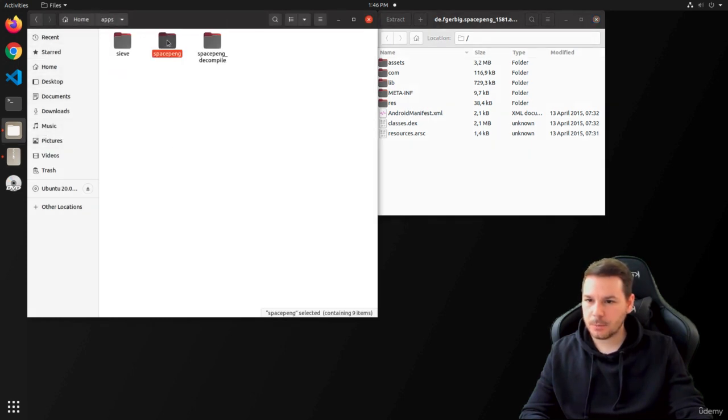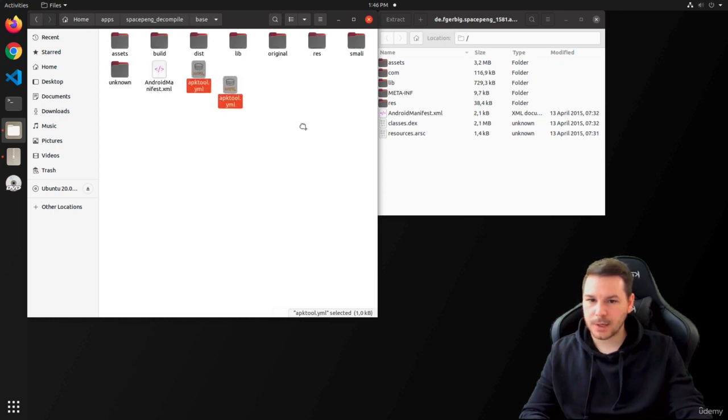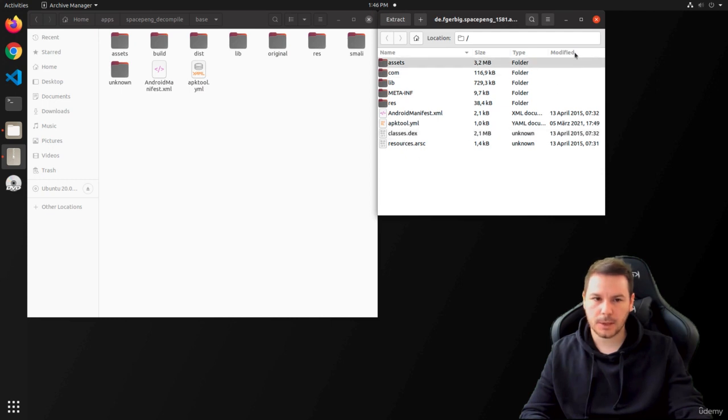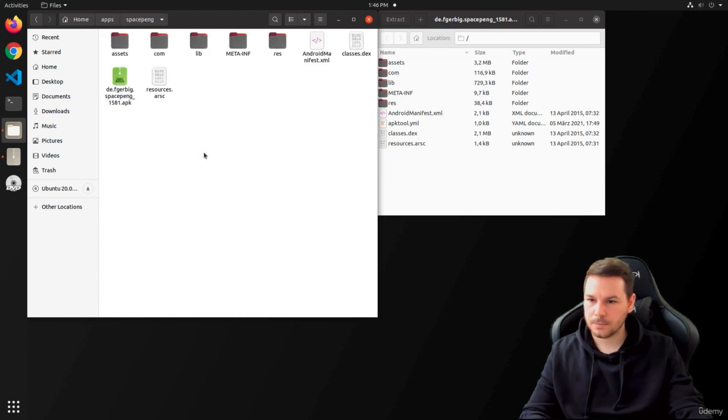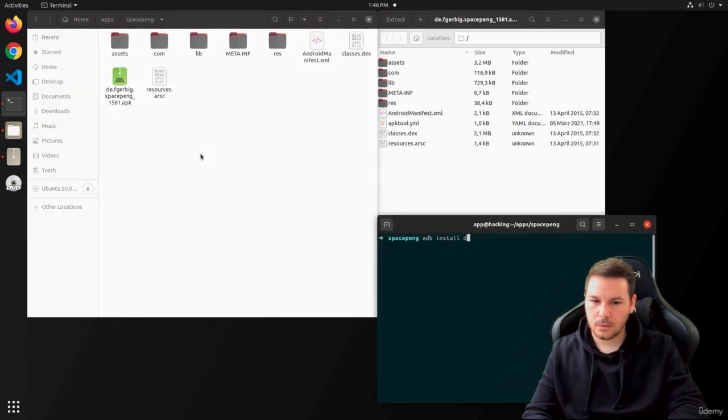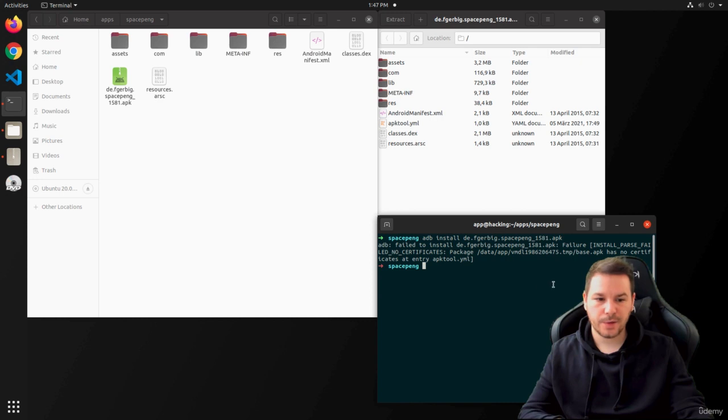Let's take, for example, this one right here, the APK tool meta information. All right, it has been packed into the file. Now let's try to install this one. Here we have the error that there's no entry for this file available in the application. So adding completely new files does not work.